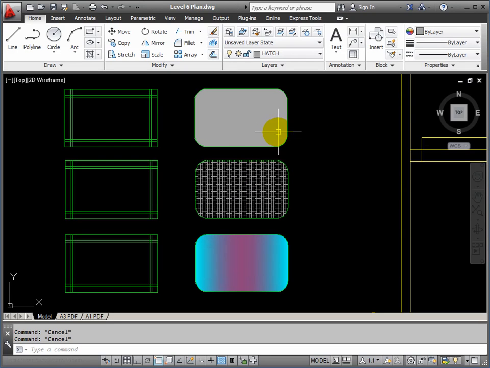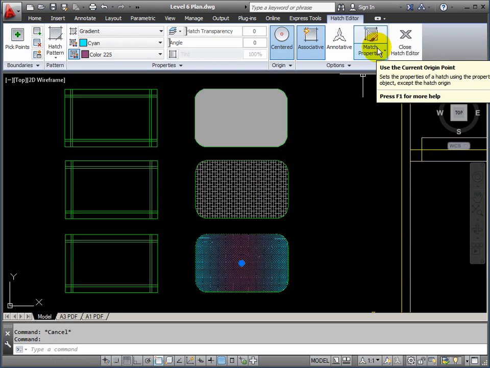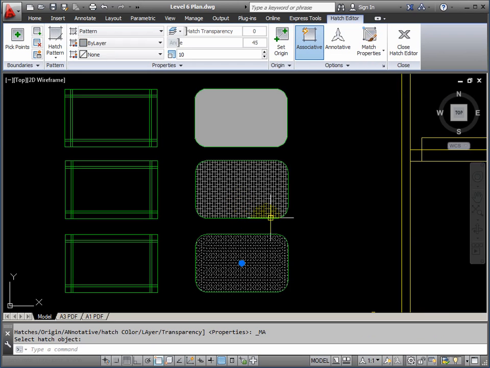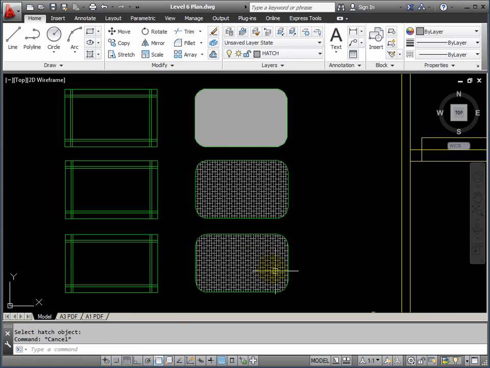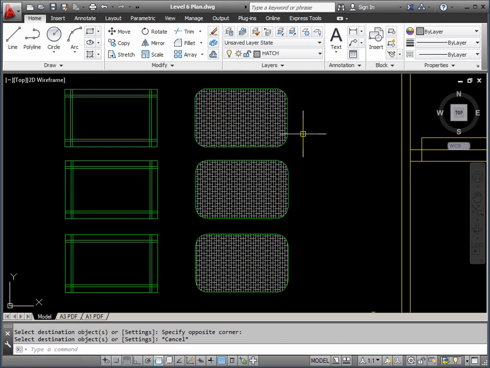Okay, now if you have a fairly complicated setup, then you could copy hatch patterns from one area to another, and that's using the match properties. So it actually shows up here as well. So we can match the properties of one hatch pattern to another. So a simpler way, just use MA and pick your source pattern and your destination pattern.